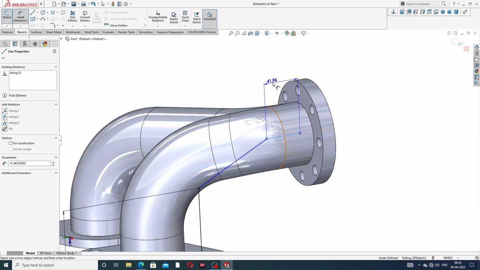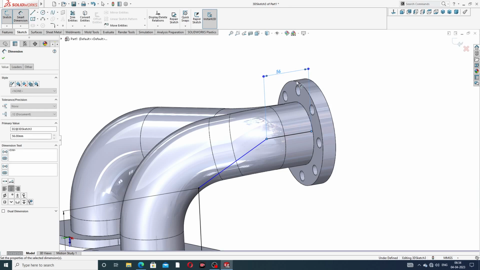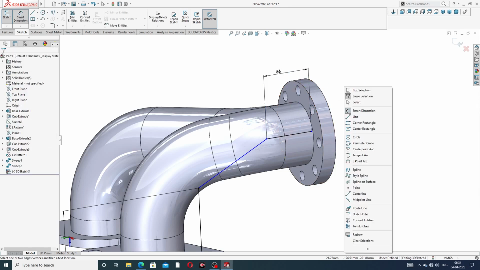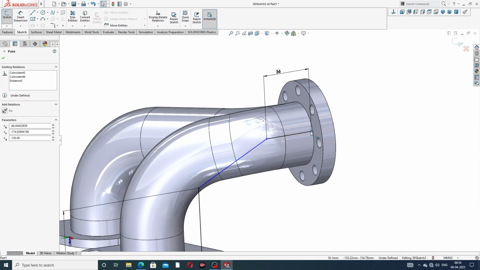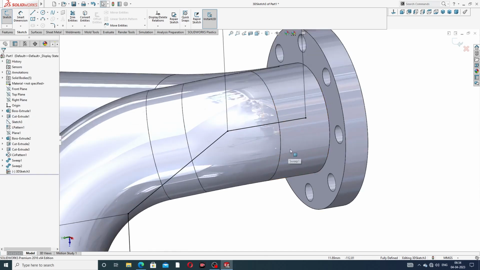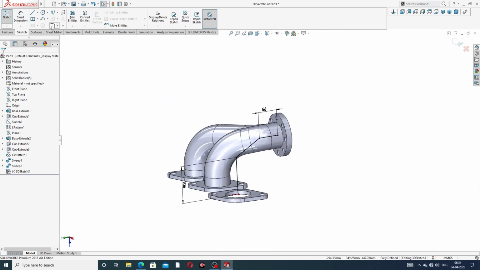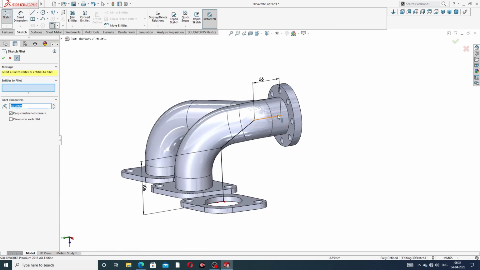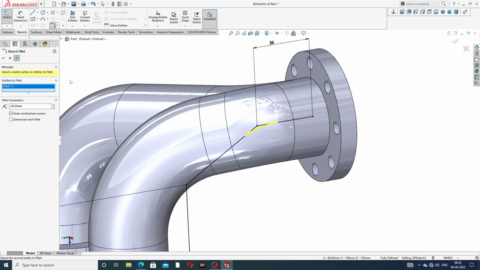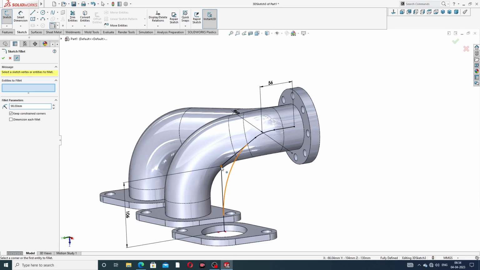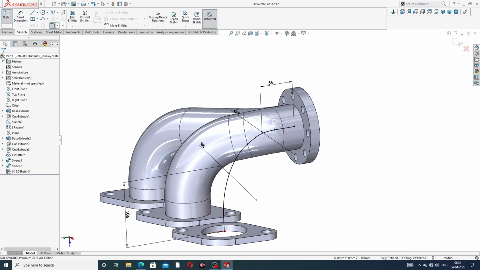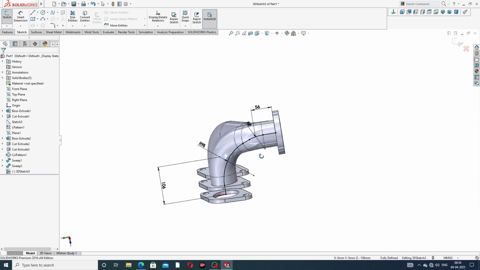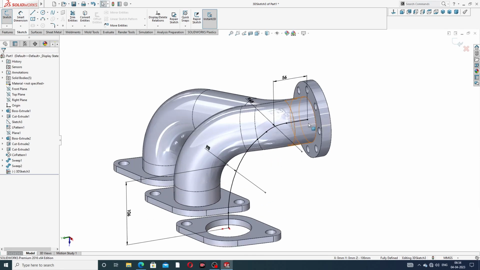And use this 56 millimeter, and connect to the center line, okay. And now use a fillet. The fillet is 68 millimeter here, and 98 millimeter here, okay. And this path is created here, and the black color means this is fully defined.